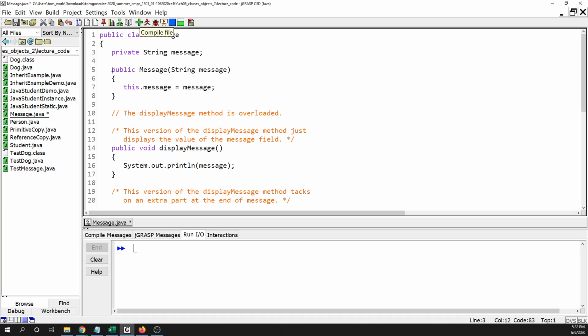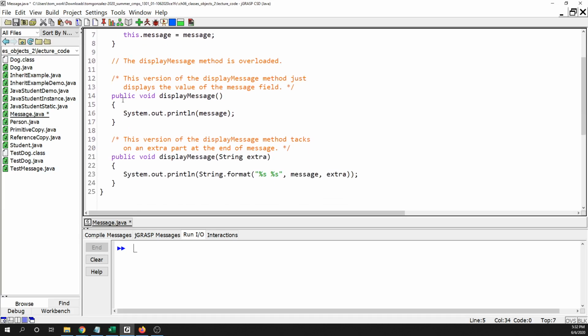All right, it has a constructor, and this constructor just really is kind of one of the most basic constructors. All right, and here we have a method called display message. Okay, and then if you look, here is another method also called display message. So these two methods have exactly the same name. Okay, so that is an example of method overloading.